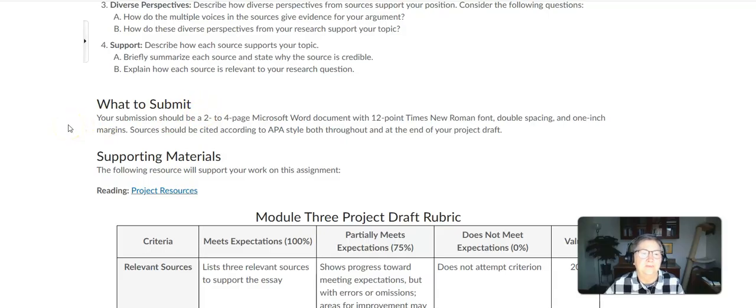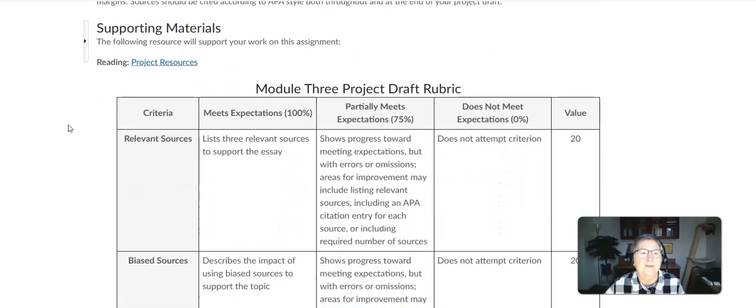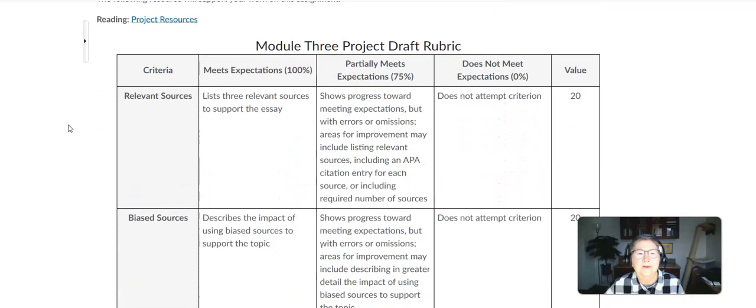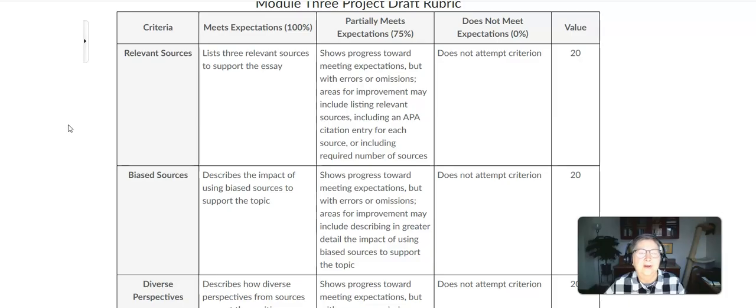Finally, you should always be looking at the rubric to be able to understand ahead of time how your work is going to be assessed. First of all, relevant sources. List 3 relevant sources to support the essay. Well, I'm going to be looking to make sure you have 3, that one of them is from the project resources document and that the other 2 are from library research.